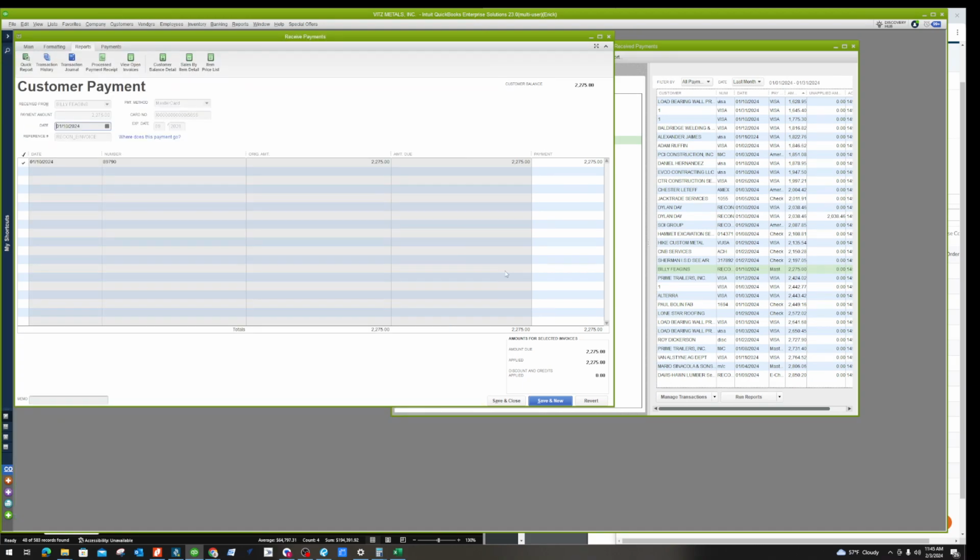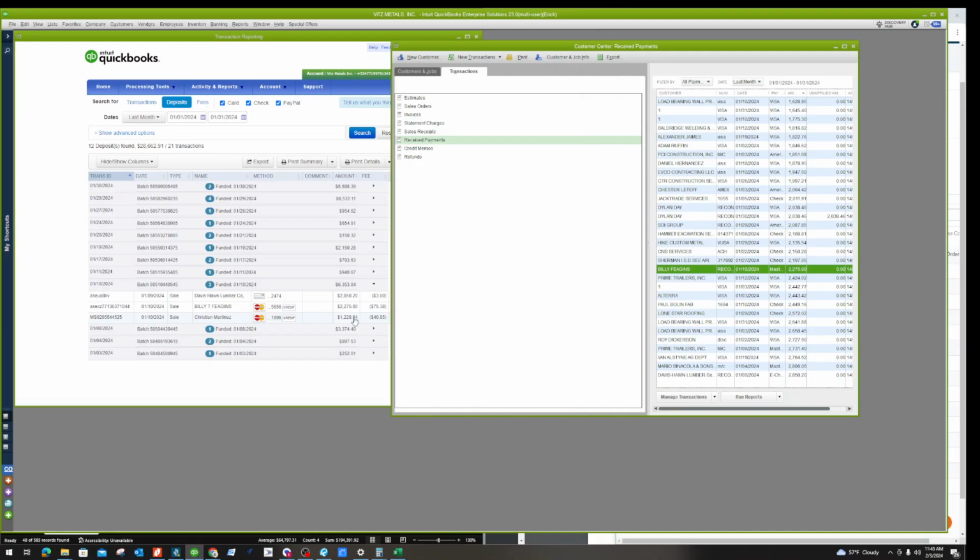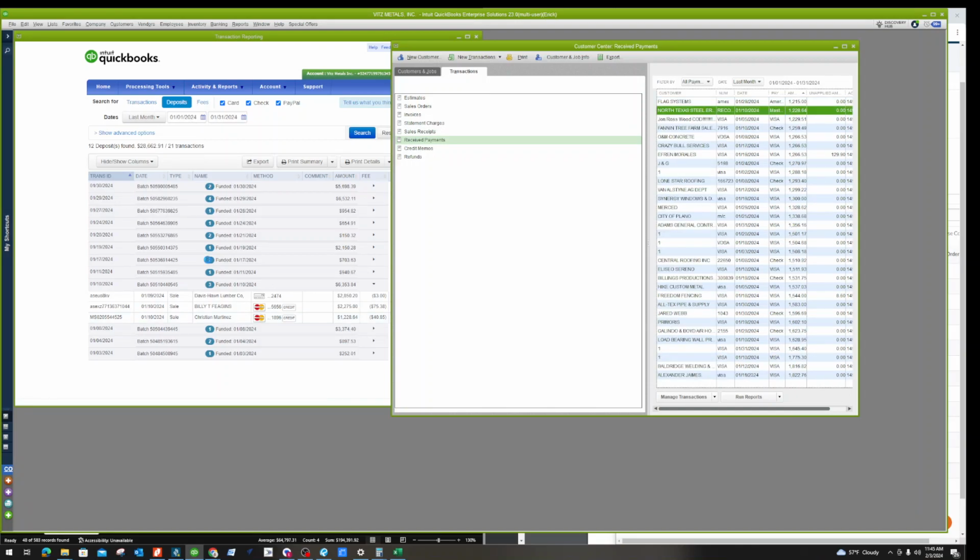And lastly, I want to find the third amount, which is 1228.64. I'm going to double click on the received payment, go to reports, transaction history, go to deposit, and I'm going to delete this deposit.